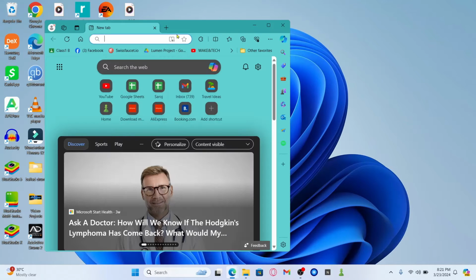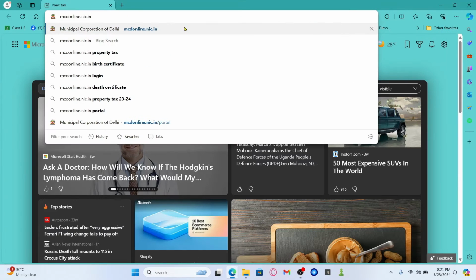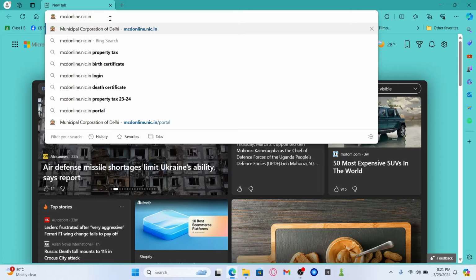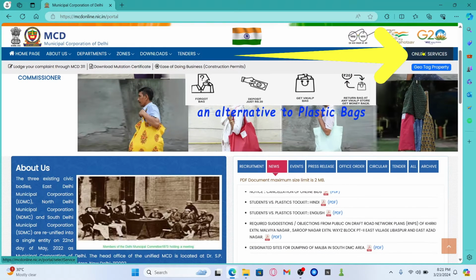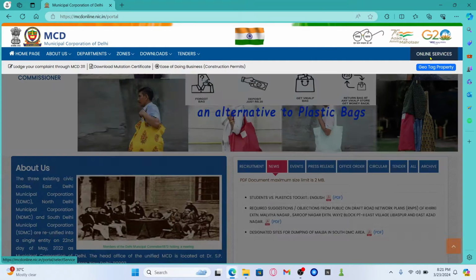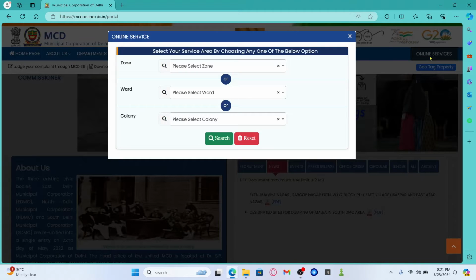First of all, open up your web browser and then in the address bar type in mcdonline.nic.in and press enter. You will now be taken into the official MCD website, from which you can click on the online services button at the top right corner and you will be asked to choose your area.